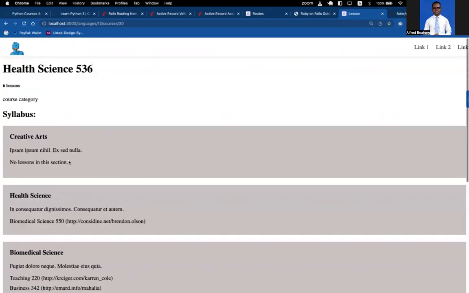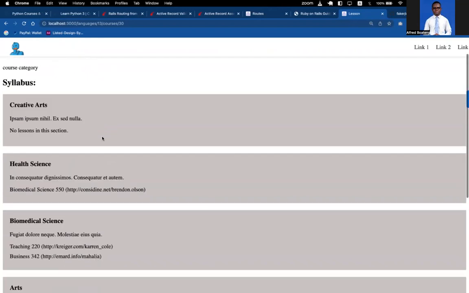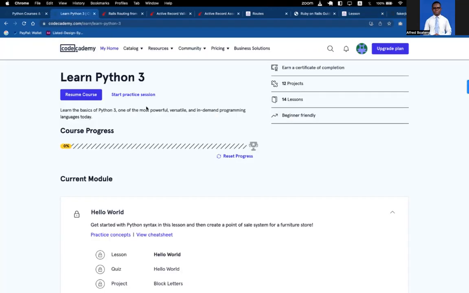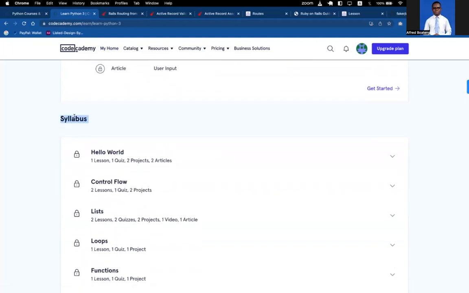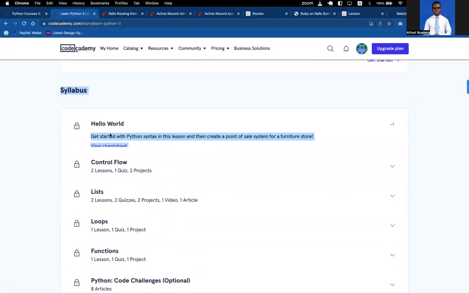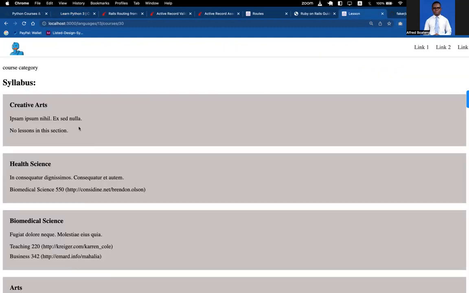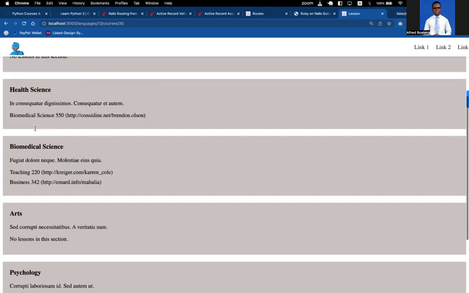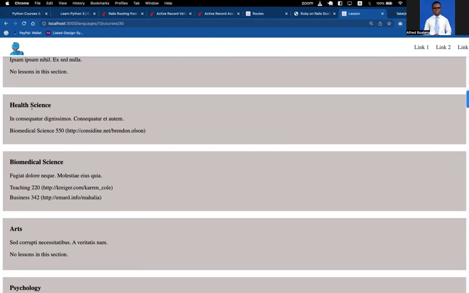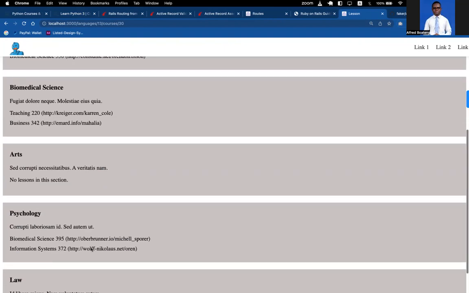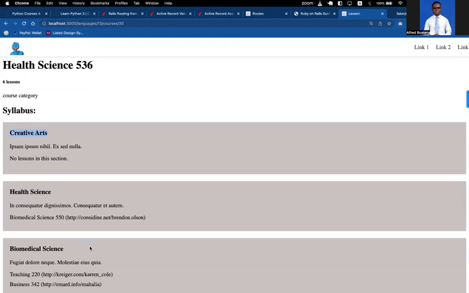And this is what we have. This is the course details page. Now, you might be wondering, what is this? This is what I built. So this is the syllabus, the sections, and when you click under each section, it gets all the lessons under each section. And it's exactly what we have here: the section name, and the lessons under each section. If you have any question, you can drop it in our comments.